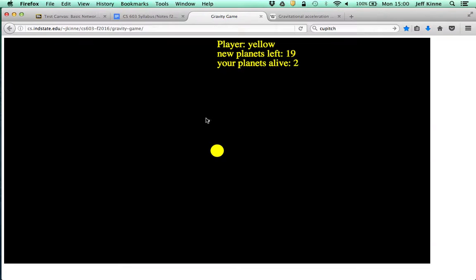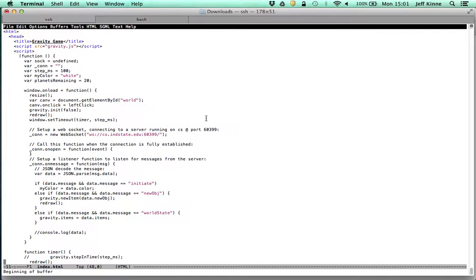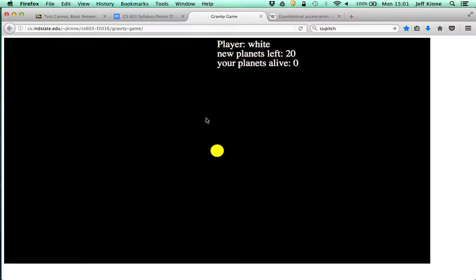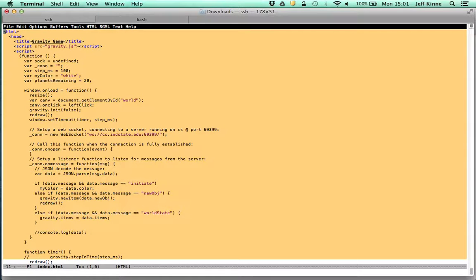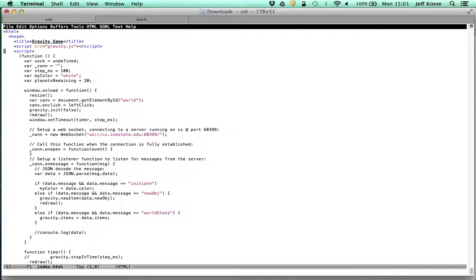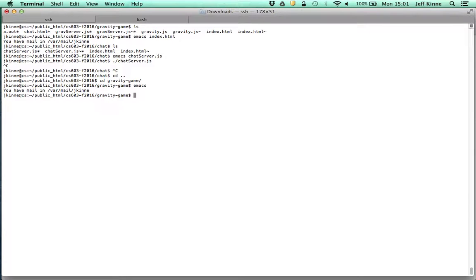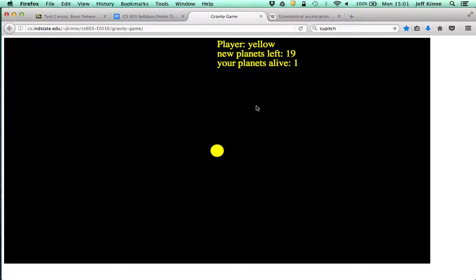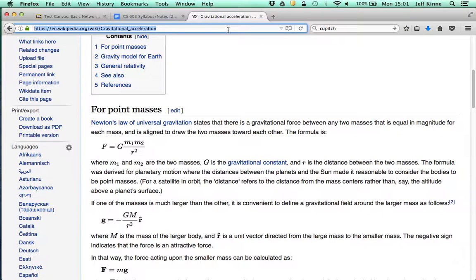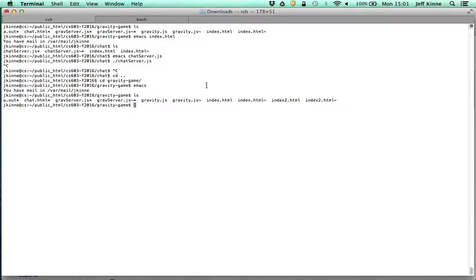As with the chat program, if you have an account on the CS server, you should be able to copy the contents of this directory into your public_HTML directory and run it. And if you want to test yourself on whether you understand what's going on, I'll give you some simple things that you could do in another video.